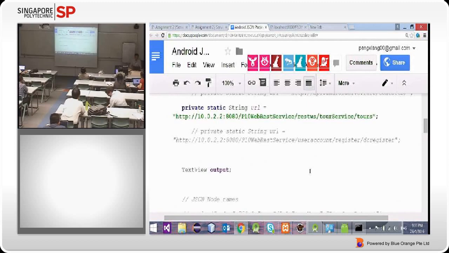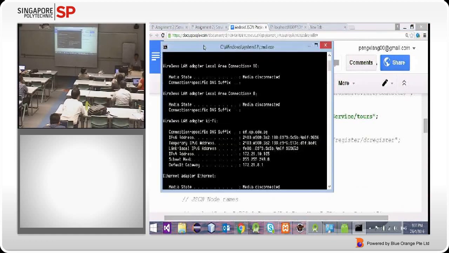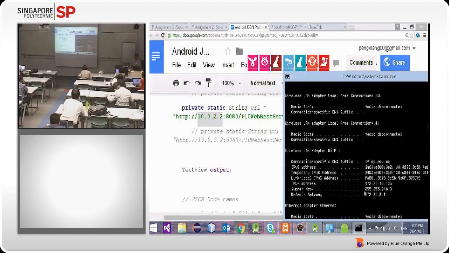Yeah, so in this case, it's 10-point sort of things. Okay, so in your case, if you are using ipconfig, find the real IP address of the host serving your web service. The port number, no change, right? The port number is still 8080, because the port number is referred to, IP address is like coming to our house, right?